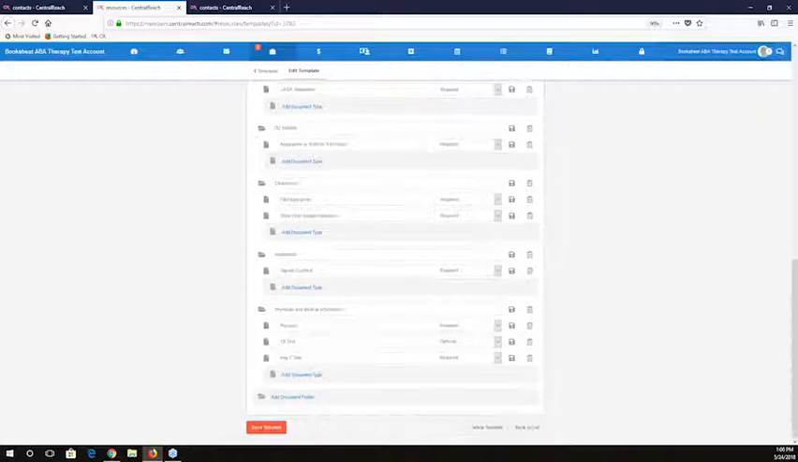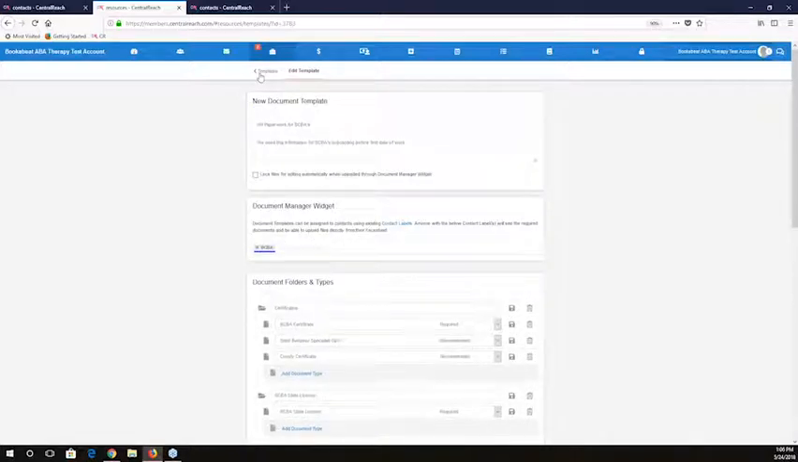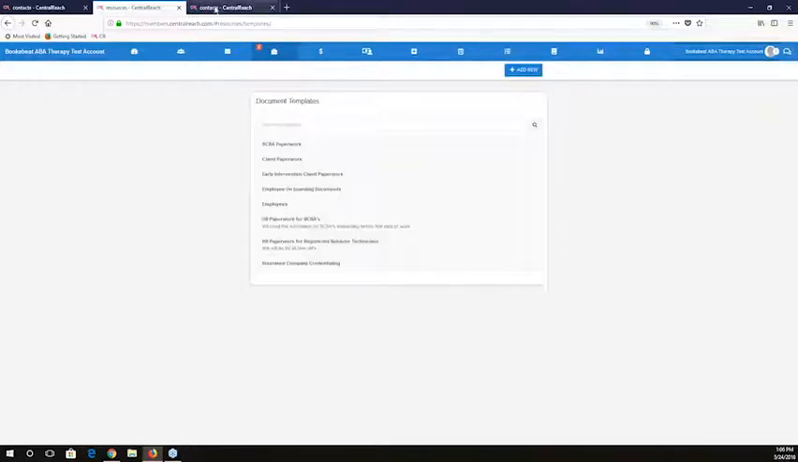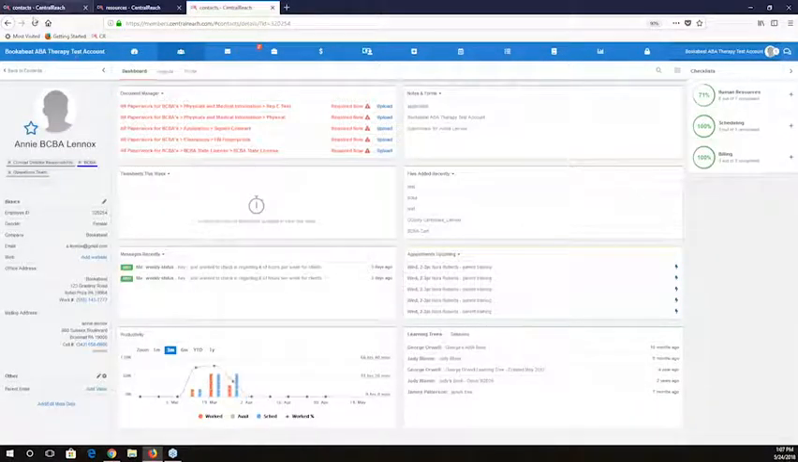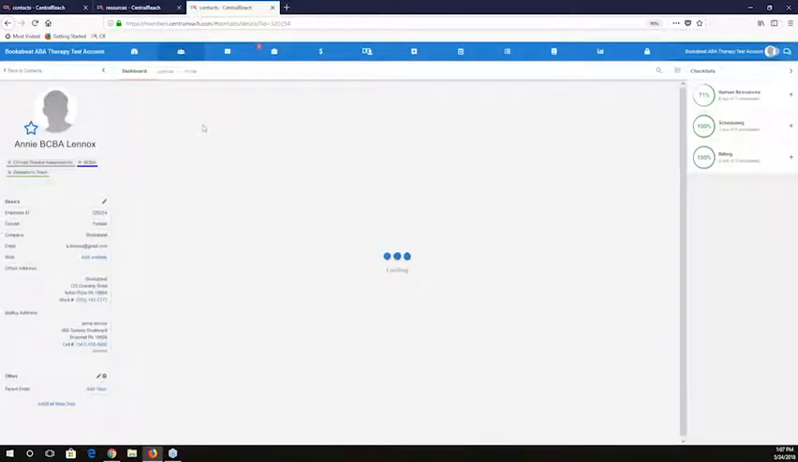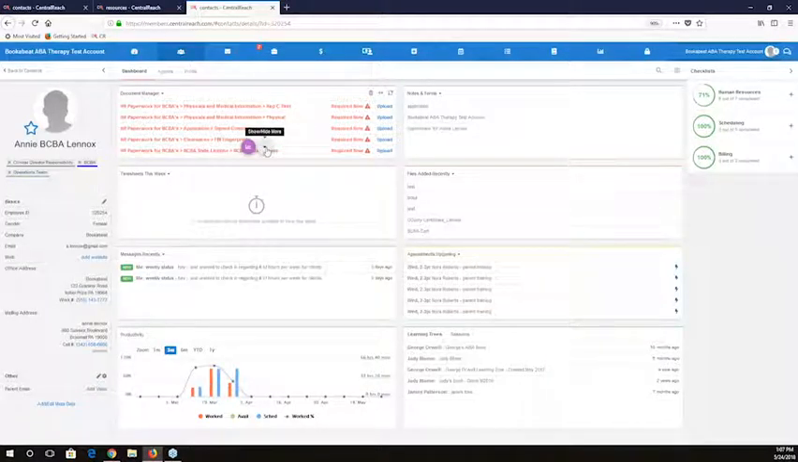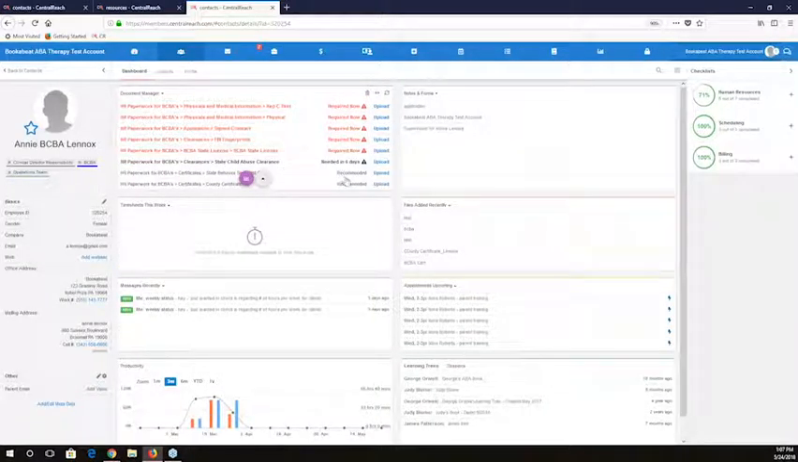Okay. There's also a Save Template button down here. And then what happens is anybody who has this contact label, that will change what happens in their Document Manager widget. So if we're going to select our BCBA here, and if I hit refresh, because I had made that change to what was required, what was optional, and what was recommended, then as I look down, it changes to recommended here.